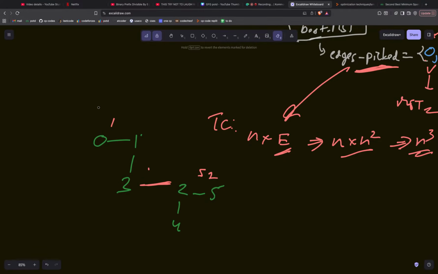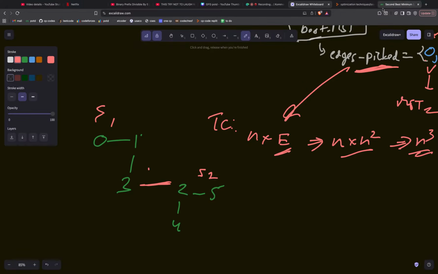This is how Kruskal's gets implemented. Again, this is a brief overview. Look up some articles, look up some videos on how to implement DSU and how to implement Kruskal's using DSU.